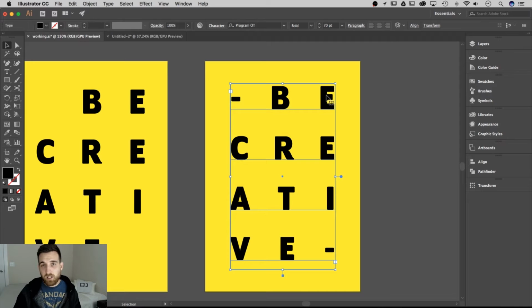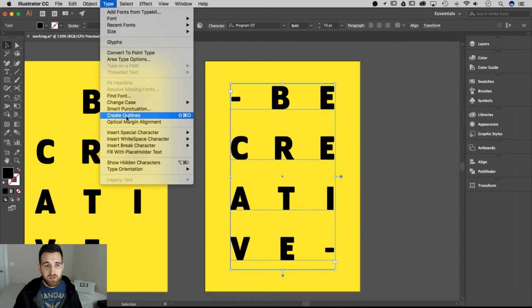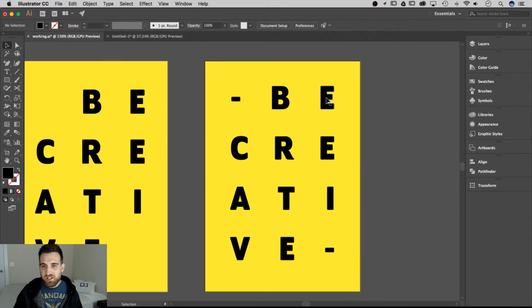I'm going to outline the text next. That way we can center everything up. Go up to type, and then down to create outlines. Also shift command O. And what that does is it basically creates a shape out of each one of these letters that we had before. So it's not editable anymore. So at this point, you've kind of gone past, you're finalizing your design. You don't have an editable design anymore from a type standpoint. This is all grouped together.